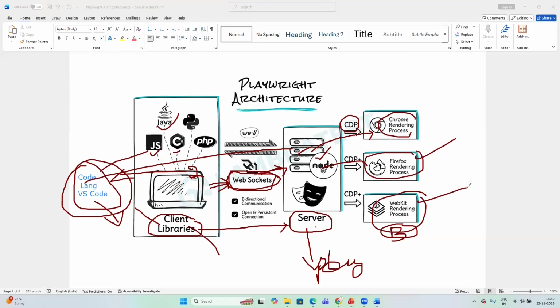Again, the next request will come. What is the next request? Suppose enter data in the search area. So it will enter the data, then click the search button. So it will drive our scripts. This is the whole architecture.